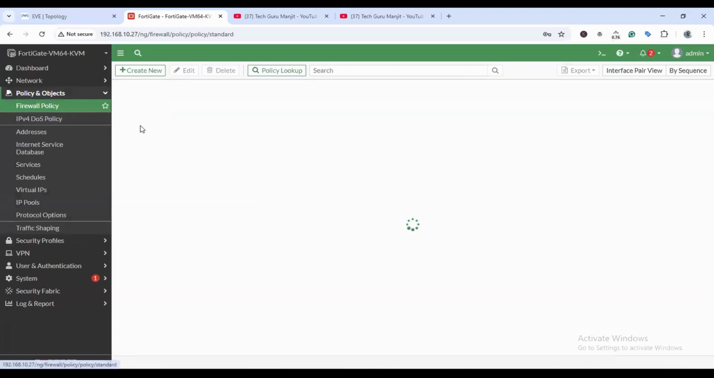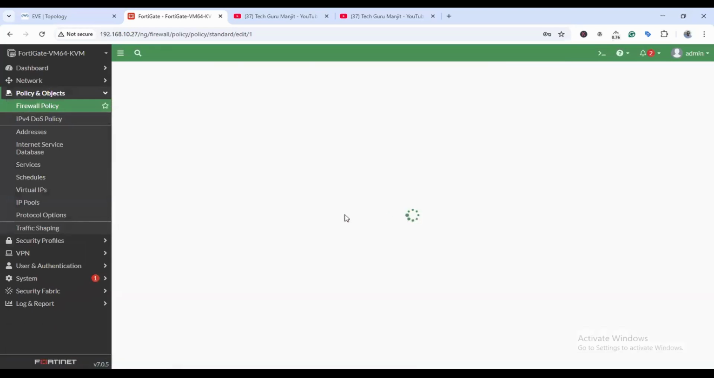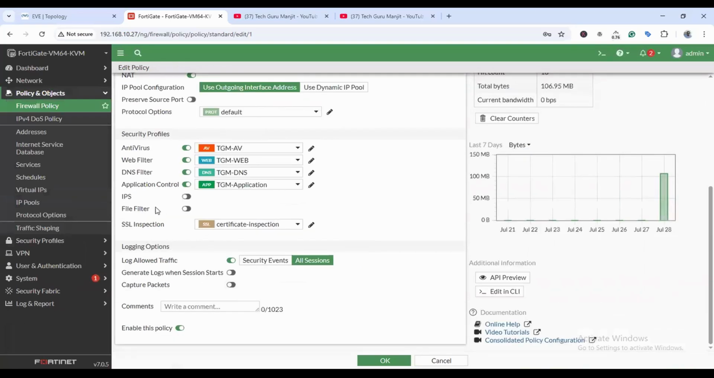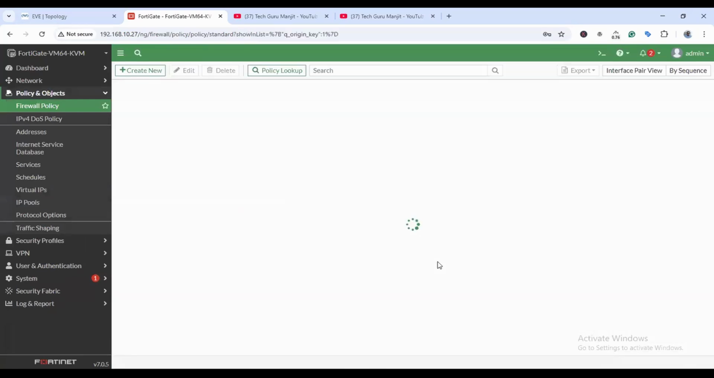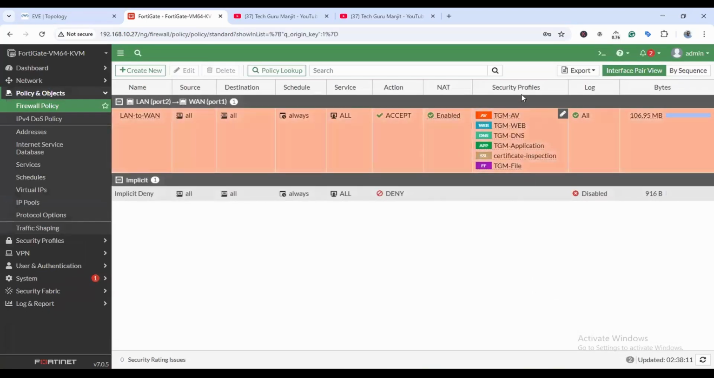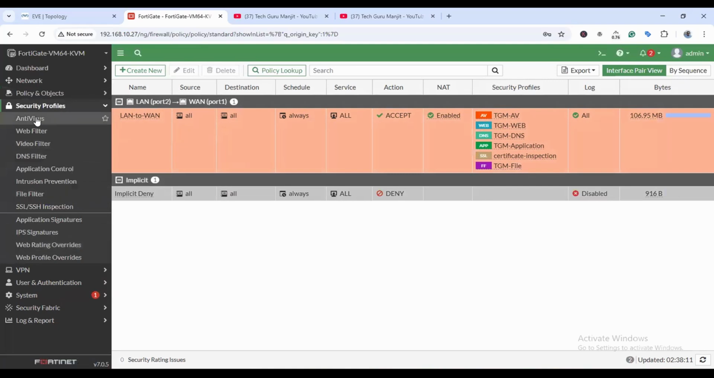So let's go back to the firewall policy and double click on this, and let me enable the file filter type. Select the TGM file dash file, and you can see all the parameters as per the syllabus we have covered so far. No doubt we have not done any practical, but believe me, it's just a time taking process, where if you have the license, you can go one by one.